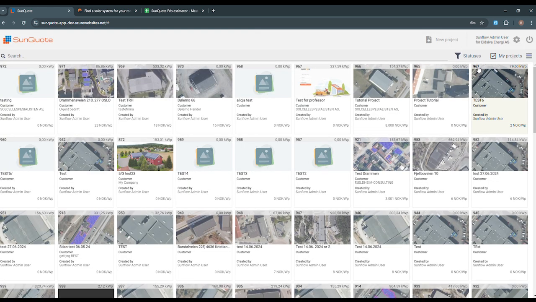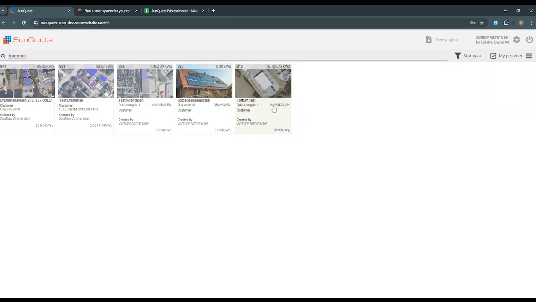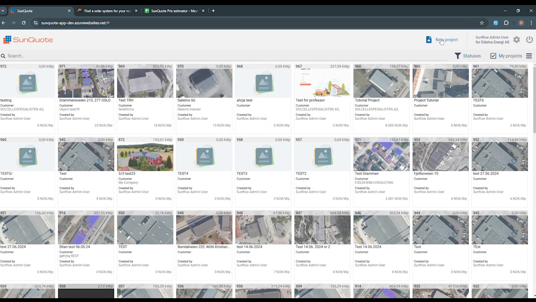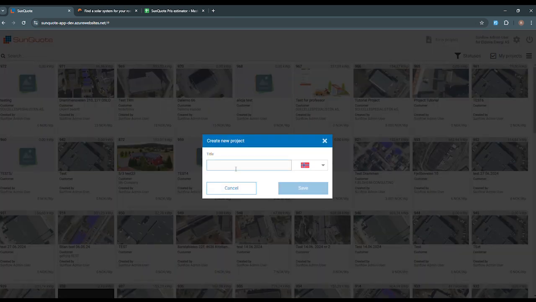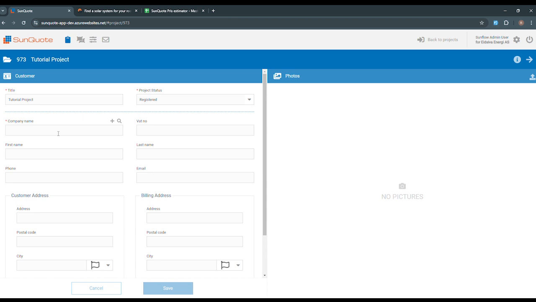You will enter the main menu page, which will show you a list of all the projects. You can view it in a list format, search for a specific project, and also view general details from here. To create a new project, select New Project and enter a project title. Click Save and it will bring you to the project overview page.